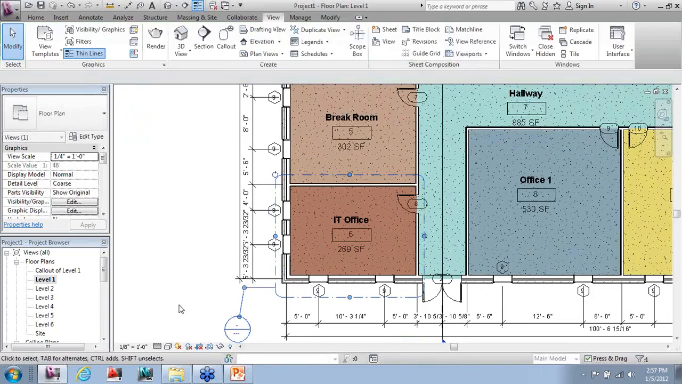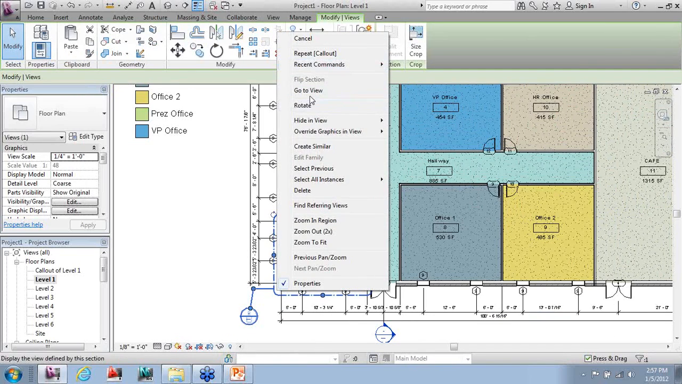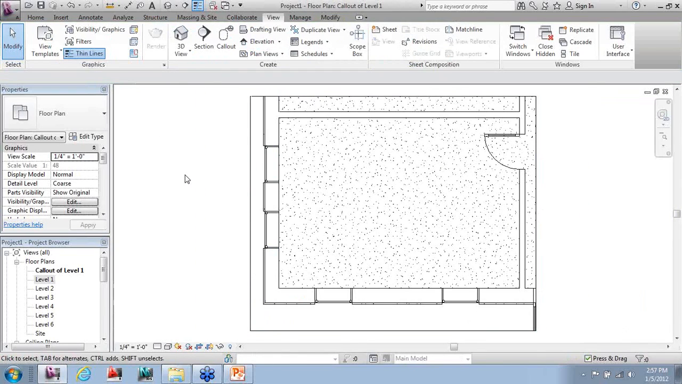And what's great is that, of course, when I select this callout view that I've generated, I can right-click and say Go to View. And notice I get an enlarged version of that space. You'll notice that some of the detail's gone away. That's because the detail that we set up in the previous view is specific to that view. I have to recreate some of that data to have it relative here. But I'm not going to worry about that so much right now.